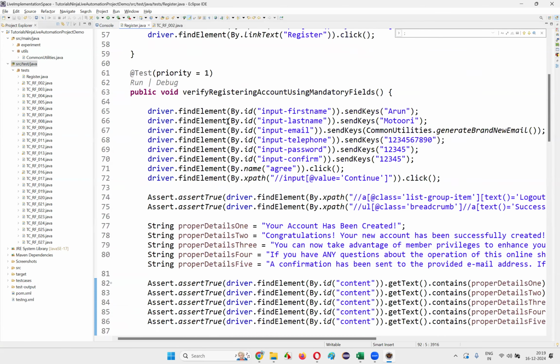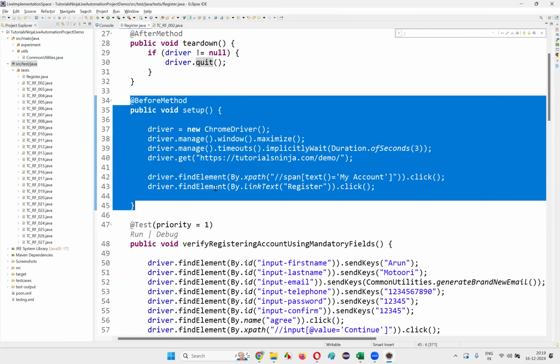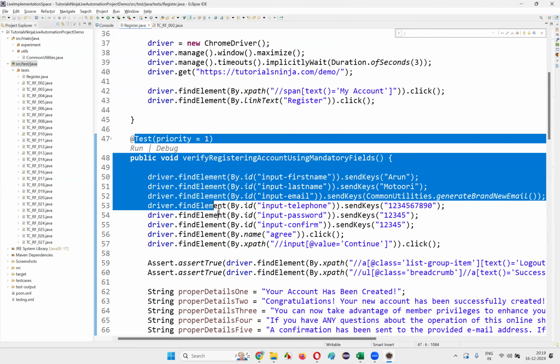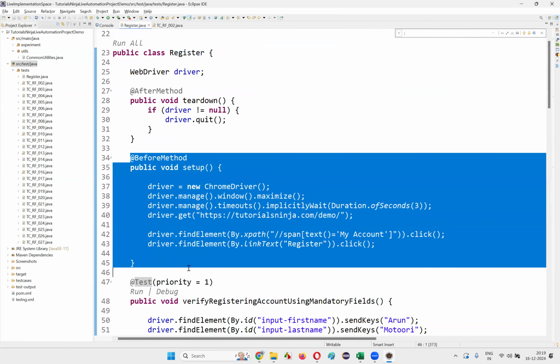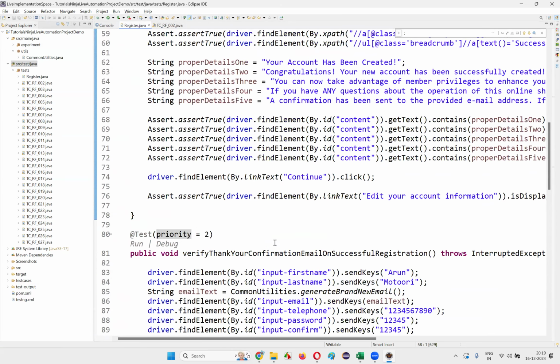And the second thing is we have created an after method and a before method. The before method will run before every test method. Here, how many test methods are there? Two. Before every test method, the before method will run, and after every test method, the after method will run. So driver.quit will automatically happen after the first test method and the second test method.